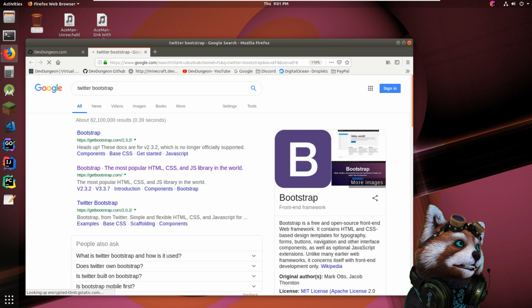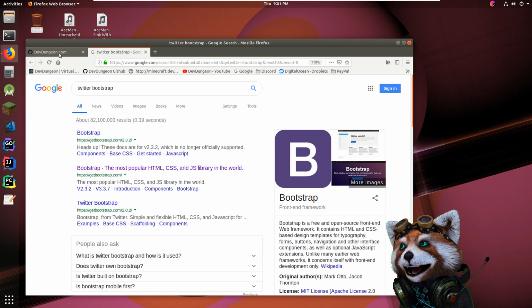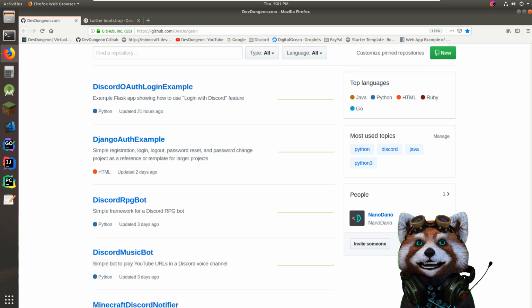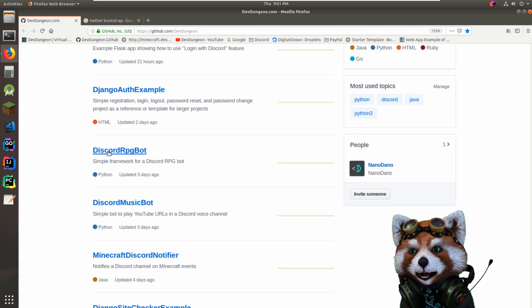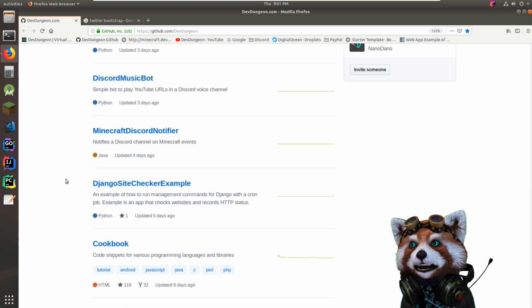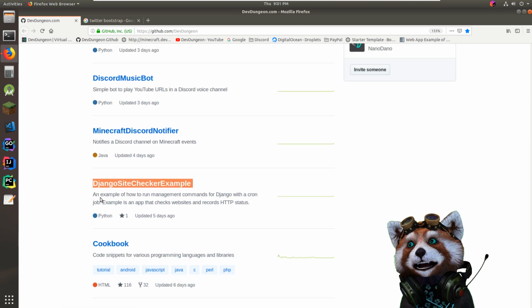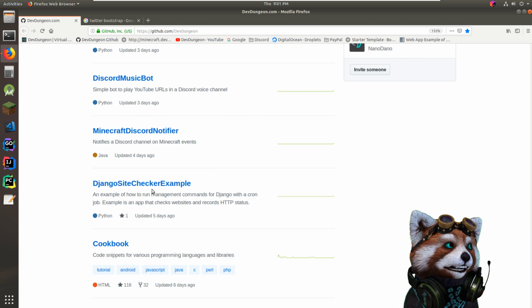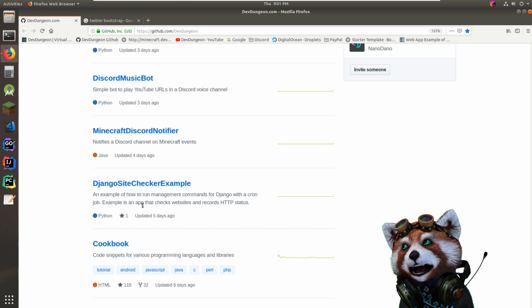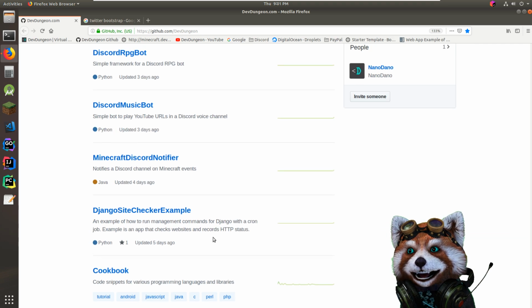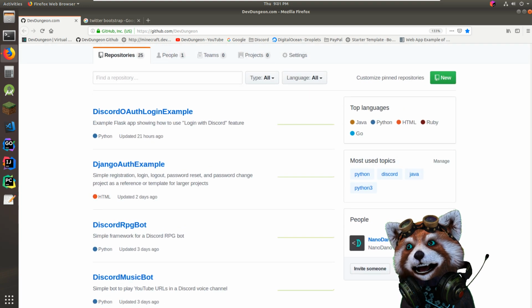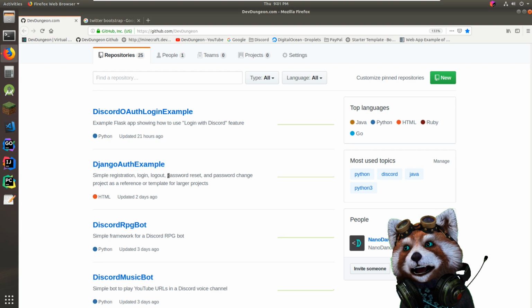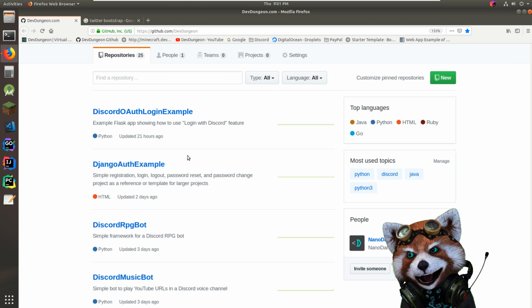Today we're going to be looking at doing some front end for some web apps. The last couple nights we did several things related to web applications, particularly Django and Flask. We did one here, an example called Django Site Checker. It's basically an example of how to do backend management with Django. We have another one called Django Auth Example, which shows how to do registration, login, logout, password reset, and all that good stuff.